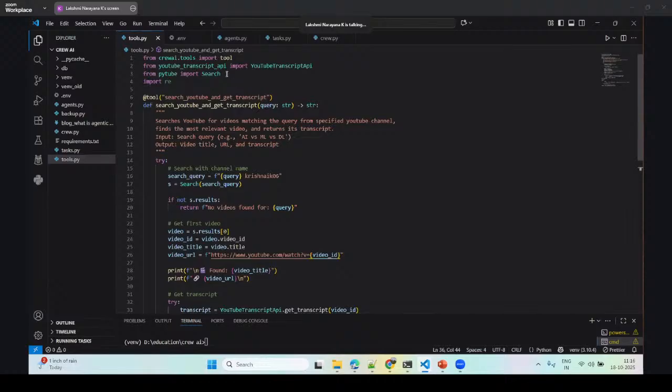For that, I'm using the YouTube transcript API library. And then I'm using PyTube for searching purposes. We need to search for the specific video, right? So for that searching purpose, I'm using PyTube. Import re is nothing but the regular expressions. If we want to do some cleanup in the titles and everything, we can do it with the help of regular expressions.